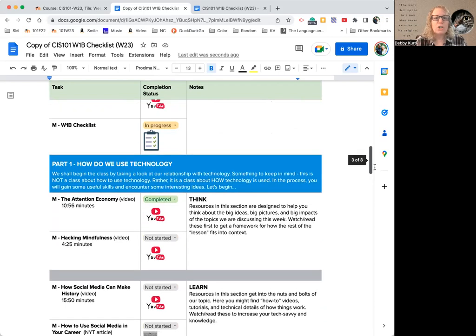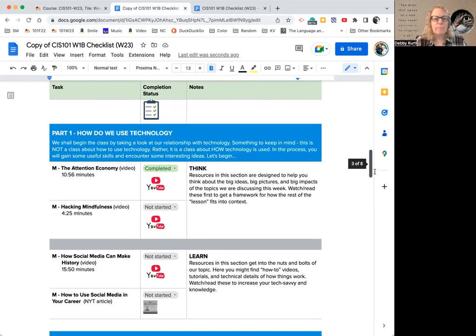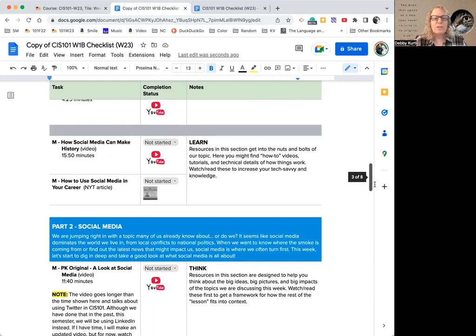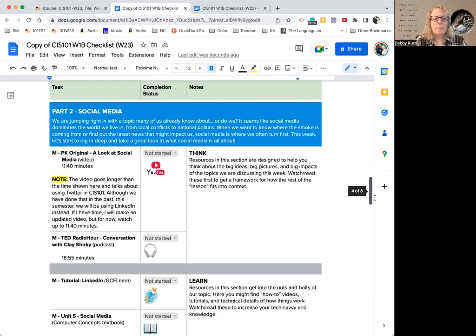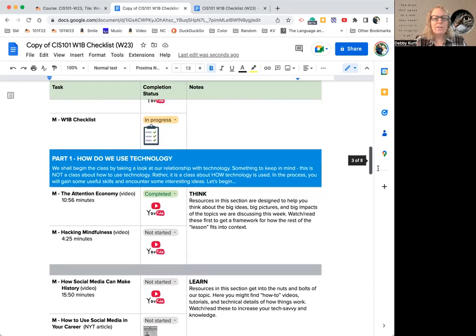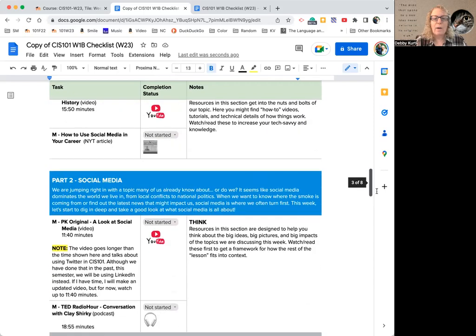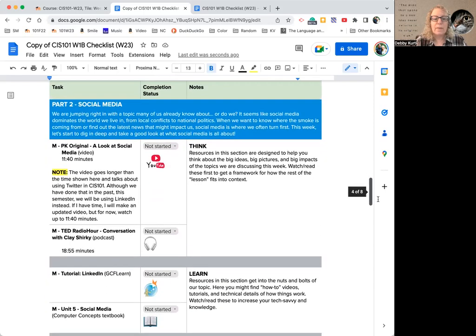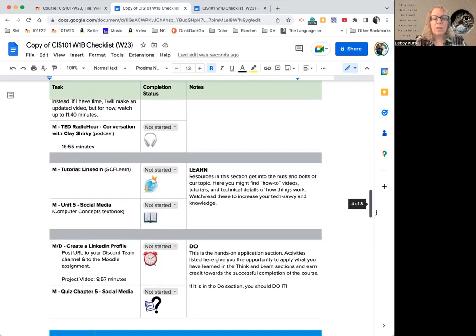But usually there's instructions both ways, video and in writing. So you'll just go down this list. You'll check off the things we're going to do. So this week we're covering two parts. How do we use technology? And we're going to jump into social media. And we're going to do a project starting with LinkedIn.